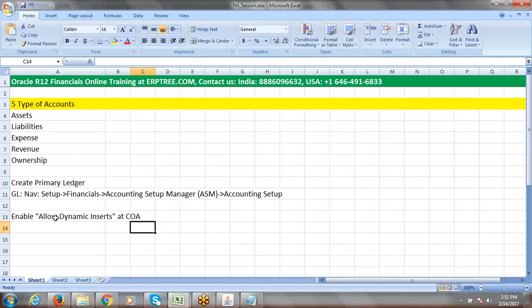If you don't enable allow dynamic inserts, what happens? You cannot create the new code combinations. By enabling allow dynamic inserts, you can create the new code combinations within that chart of accounts. That is the point here to understand. Let's go and enable the allow dynamic insert checkbox, so that within that chart of accounts we can create the new code combinations by selecting any company, any department, and any account. Let's go and do it.